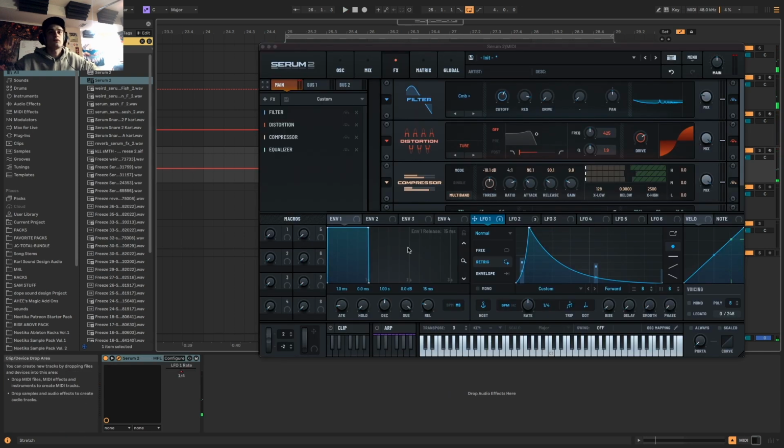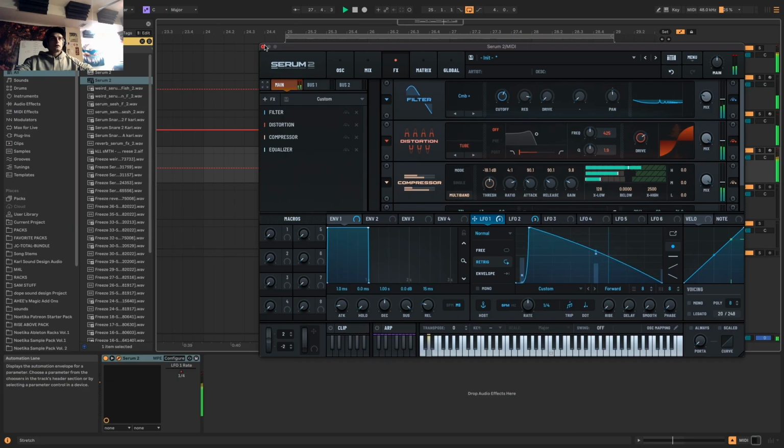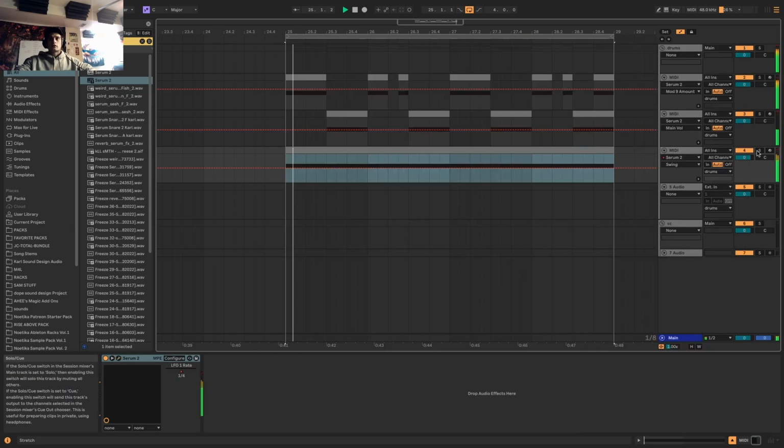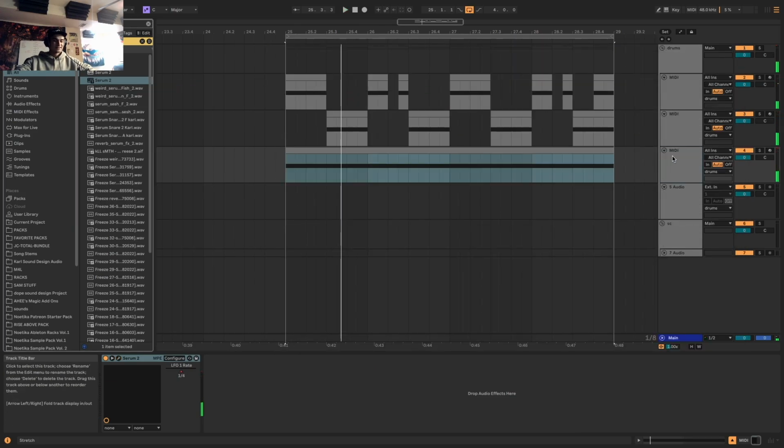Okay, and then, oh, I'm pretty sure we could swing LFOs now. How do you do that? Swing. Maybe that's for the MIDI. It's not for the LFO. I don't know. Alright, it sounds decent.